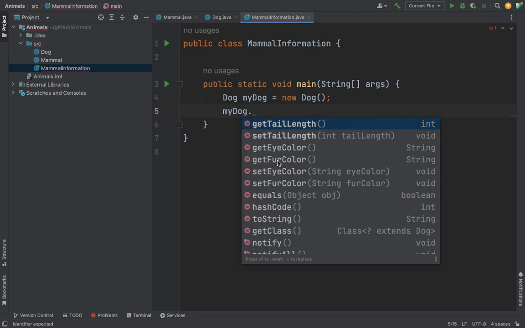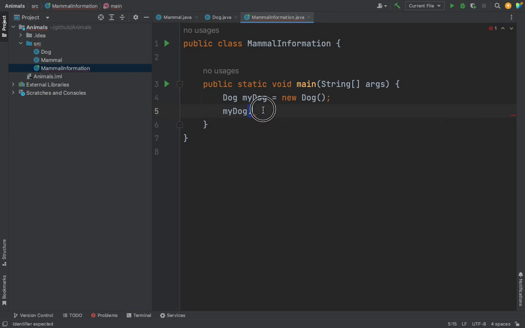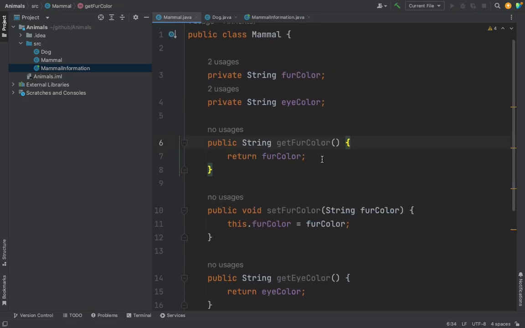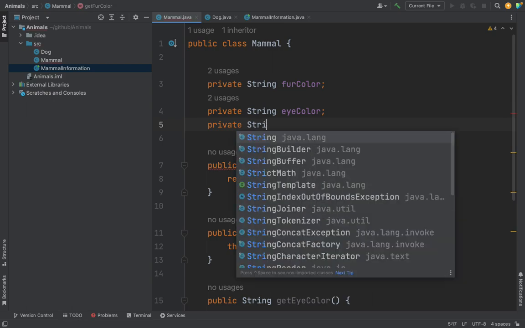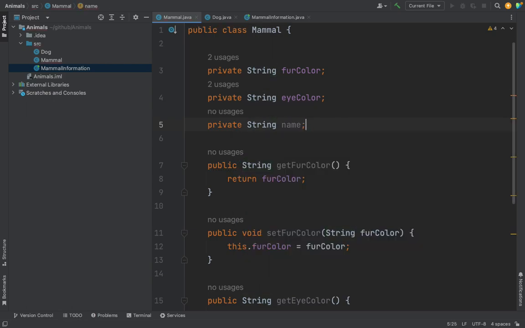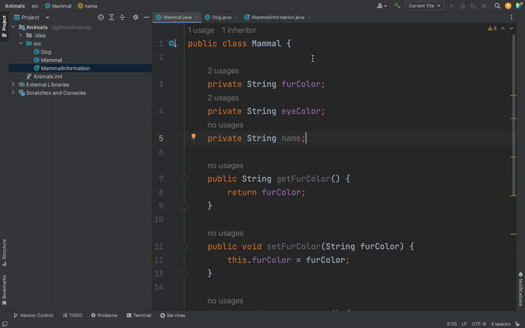So inheritance becomes a powerful mechanism because let's say the next class I create is another mammal type. Let's make this a little bit more useful. Let's add another field inside of our mammal class. We're going to do private string name.